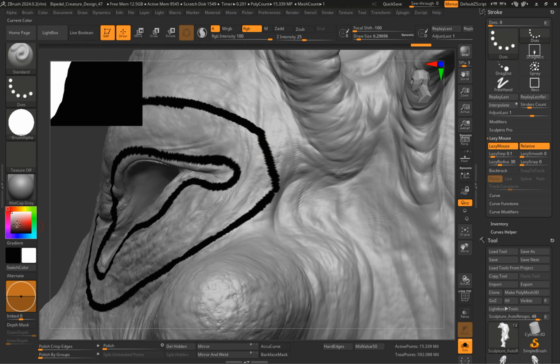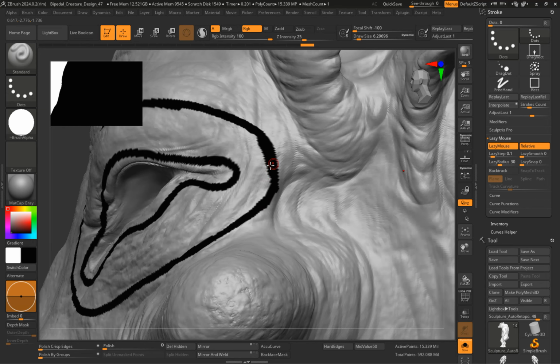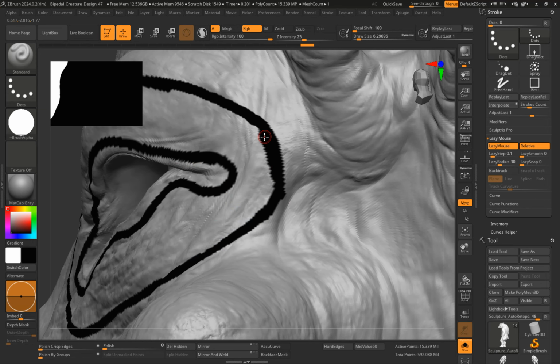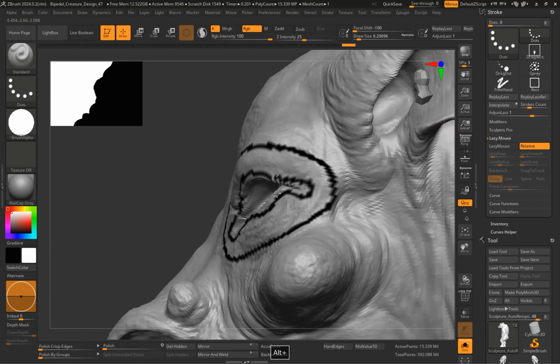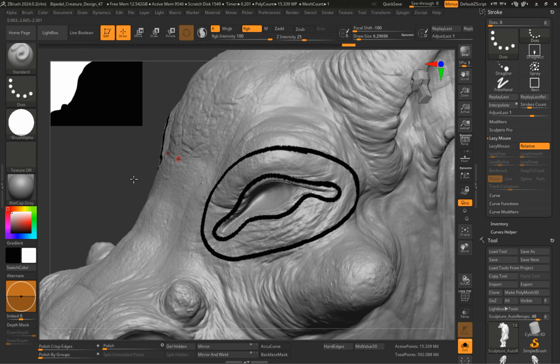So ZBrush is just looking at the colors and seeing the contrasts of the poly paint, and then it's going to make a selection based off that. Now, if you want to quickly turn lazy mouse off, the hotkey is L, and what I'm going to do is just tidy up this edge a little bit like that. Okay, so that should work, I think.